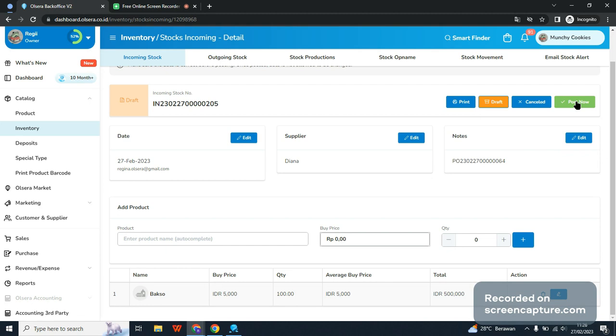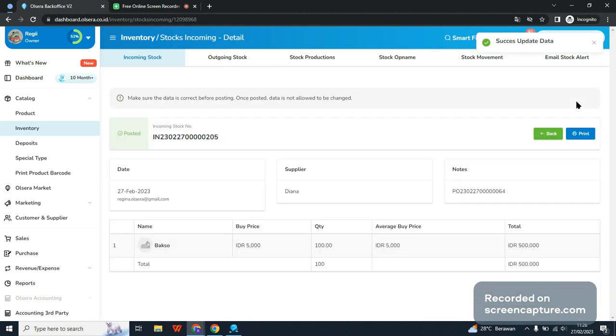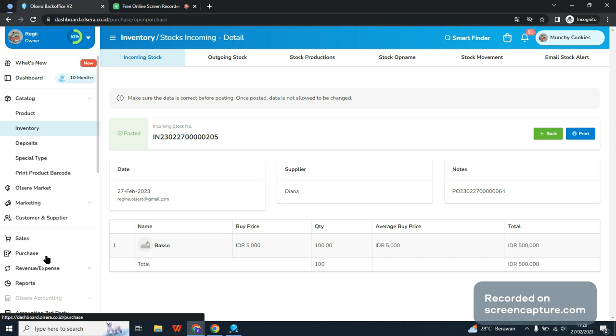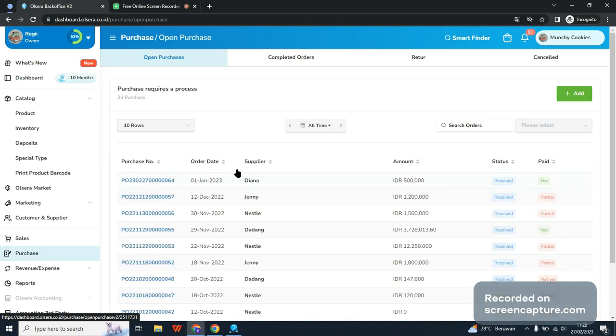You just have to click post now, so it's ready, inputting into the inventory from all of the supplier data that you've already bought. It's ready in your inventory, and after that you can go to the purchase, and then the status is still received.